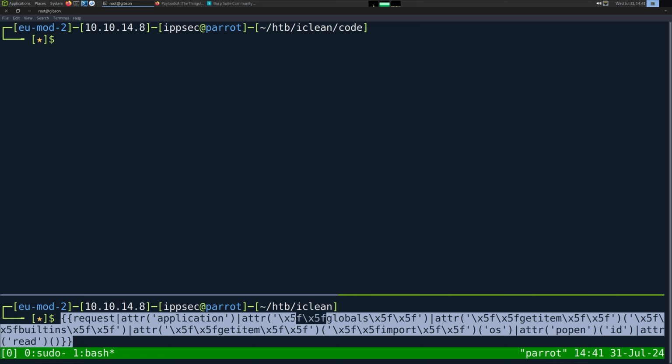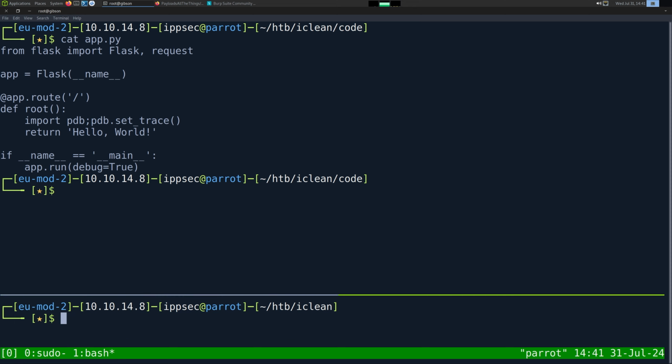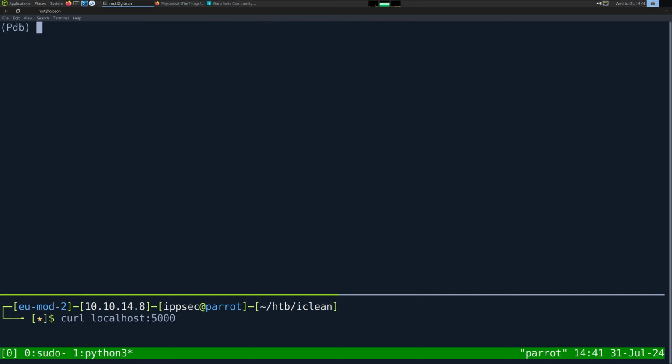But the 5Fs, this is really just underscores. It's just how to handle encoding in Python. But I have created a quick Flask app here. We can just see it's going to have a page en route, and we're just going to set a breakpoint as soon as it gets hit, right? So that will let us get into a debug mode of where Flask is. So let's run this app. So we'll do python3 app.py, and then I'll just curl localhost 5000, and we get here.